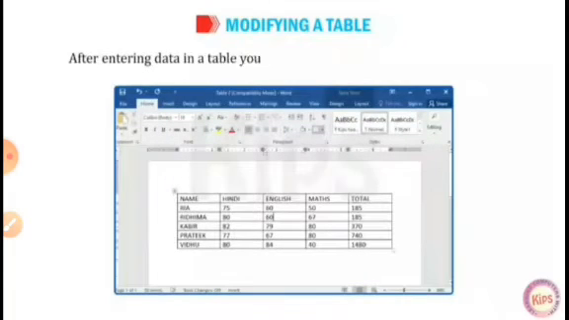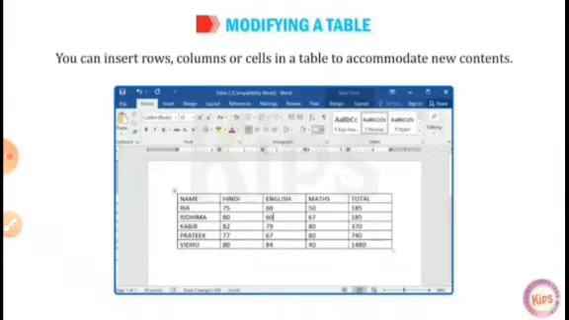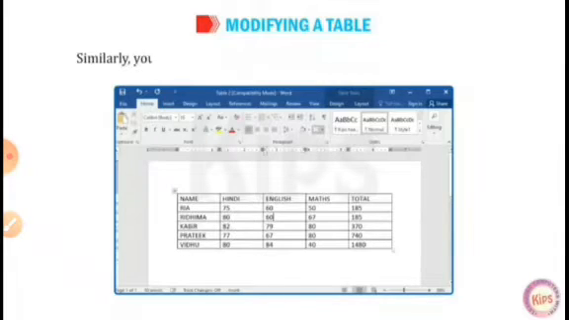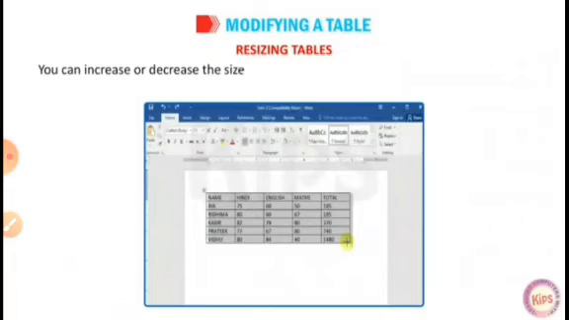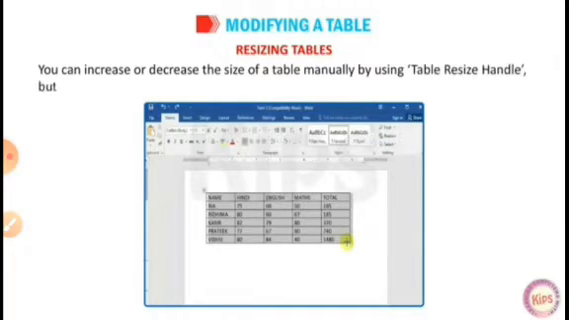After entering data in a table, you can make changes in the data as needed. You can insert rows, columns or cells in a table to accommodate new data. Similarly, you can delete unwanted rows, columns or cells from a table. Okay students, resizing a table. You can increase or decrease the size of a table manually by using the table resize handle.